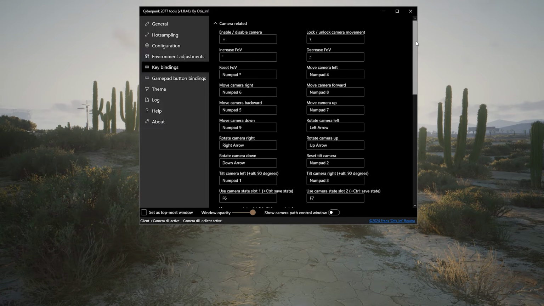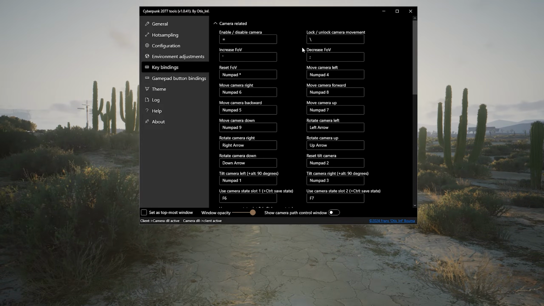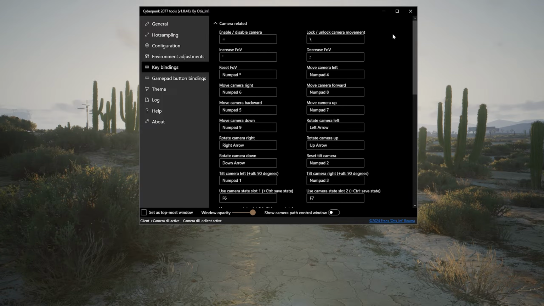So the thing that is going to be really important here is that we set an enable/disable camera keybind. For me, that is the equal sign on my keyboard. The other one we want to set is a lock/unlock camera movement toggle as well. Not as necessary, but pretty useful.